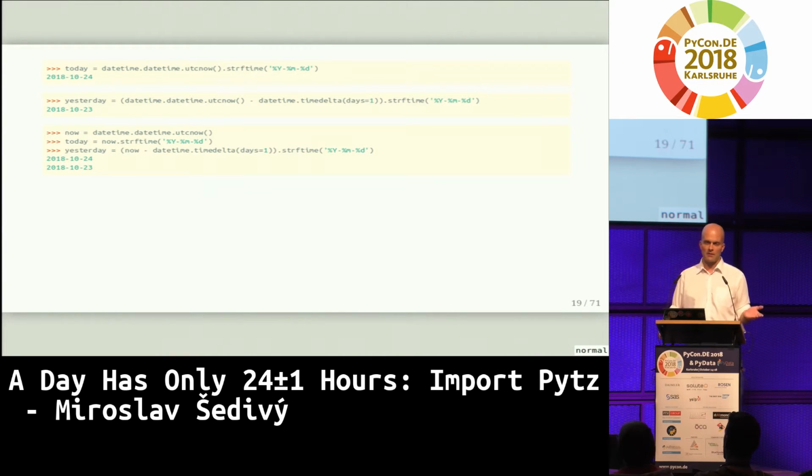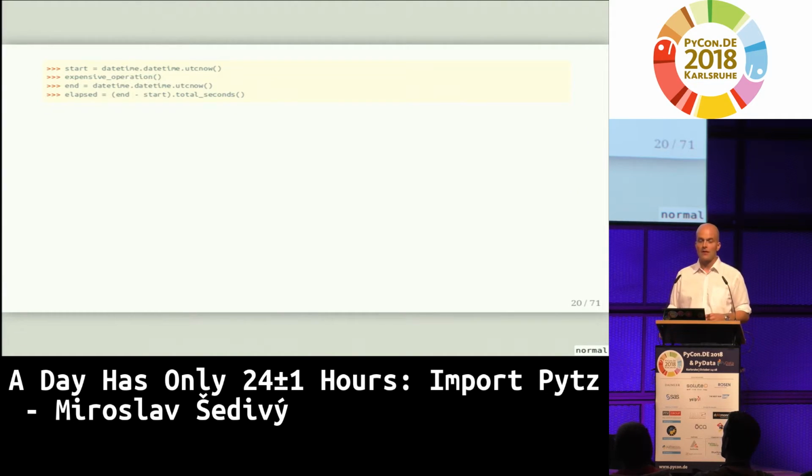There is one possibility in your program when you want to check the time twice. It is when you want to measure some operation. So you check the time at the beginning, then you have some expensive operation, and then you check the time again, and then you calculate the difference.